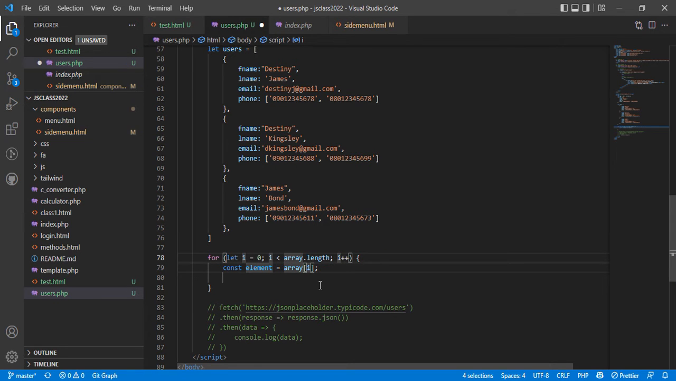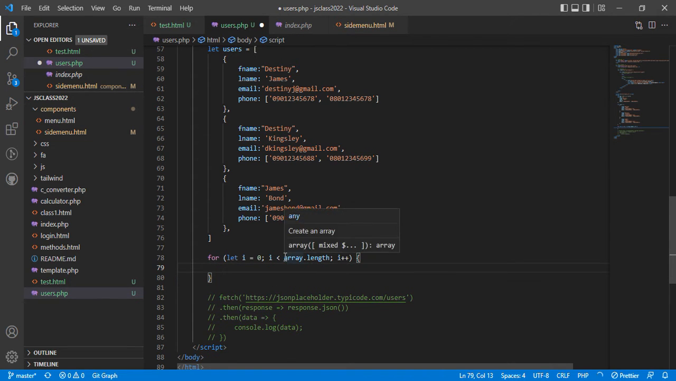Okay, let's use i as our counter. Now, what do we say i is equal to, or rather, to which number do we want to count to? That is the question. Which number do we want to count to? We don't know. You understand? So we have to find what is the length of that array.